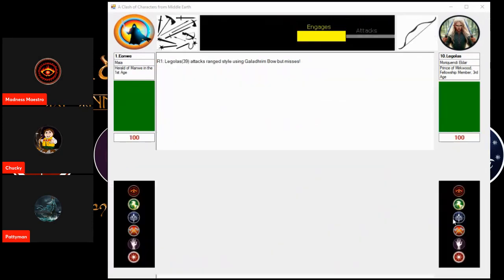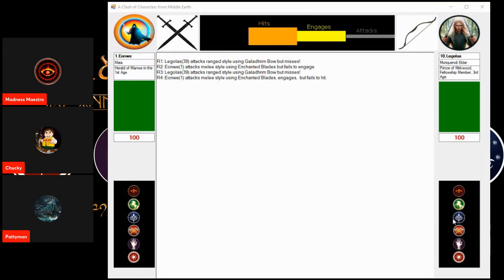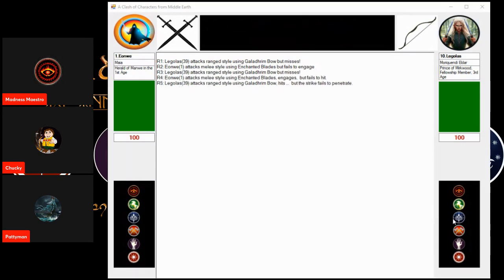We need a bell. Ding, ding. Shot, ding. With a Galadrim bow, misses. 1.Eonwe comes back, can't even engage the wily wood elf. Legolas fires again. Misses. Come on! And they're dancing off the bat. A hit! No damage. 1.Eonwe comes back and can't engage that sneaky, sneaky wood elf.